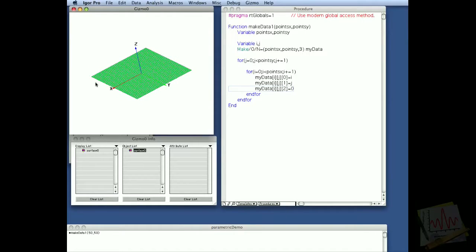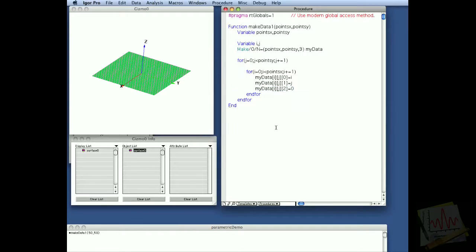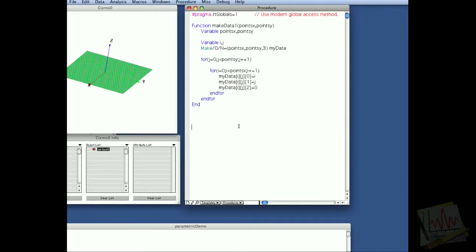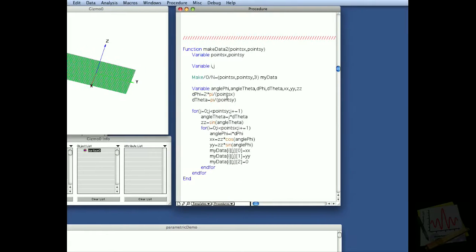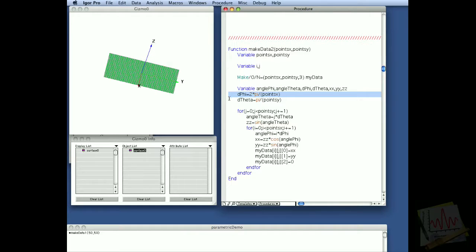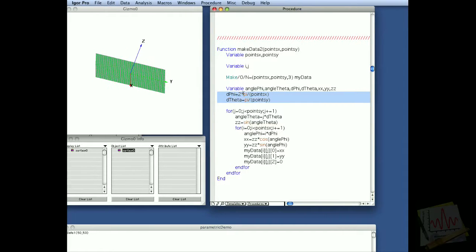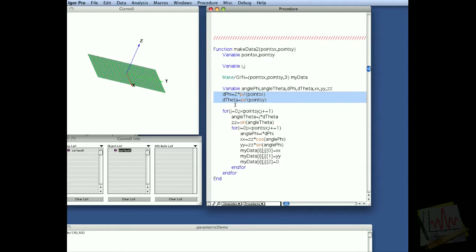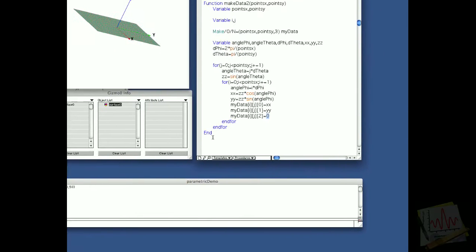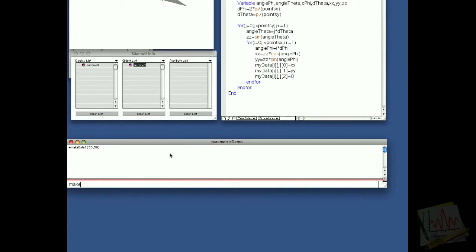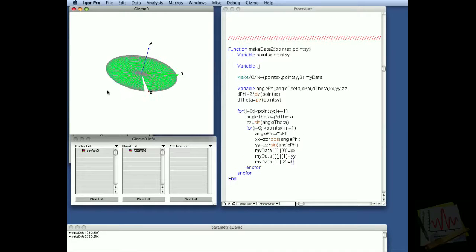OK, so at this point, let's change the data so that it looks a little bit more interesting. And to do that, I modified the original function a little bit, added a few more variables. I'm going to scan in angle 2 pi in the x direction, pi in the y direction. And in this, I'm going to leave the z value still flat. So if I execute this, make data 2 with 50 points and 50 points, what I got here is a disk with a gap in it.